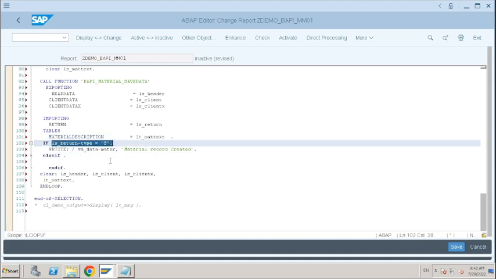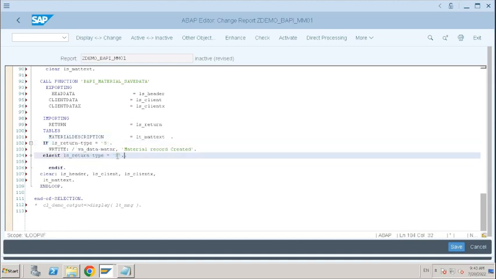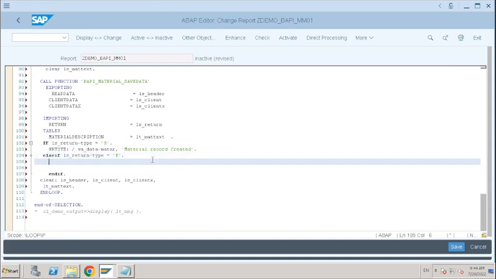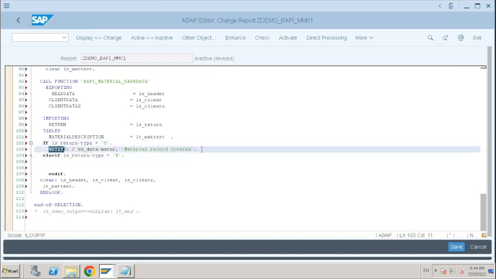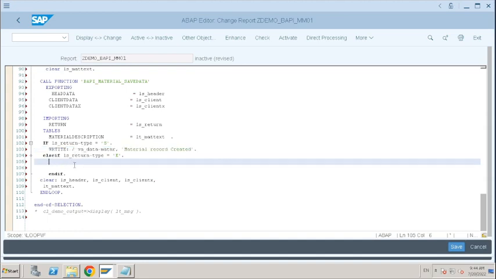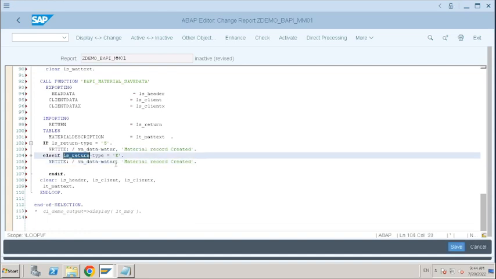Else if it is A, then just return the error message. Or for now, actually this return parameter returns the exact reason also, why it failed to create the material number. Or we'll use this.